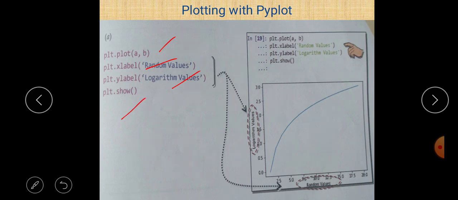Without plt dot show we are not able to show the output of this program. So we use plt dot show for that purpose, and you can easily see that that is the output, a curved line here. This line is made by joining different points of x and y, of a and b, and there are 20 different points here. So this is the output you can see on the screen.